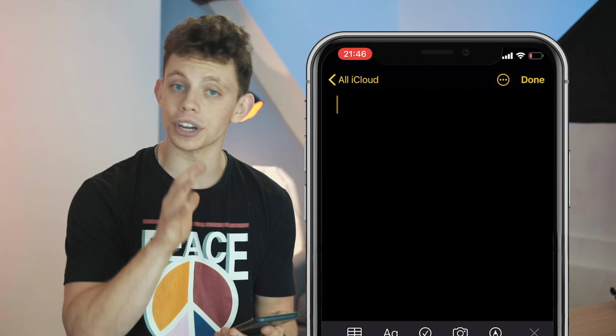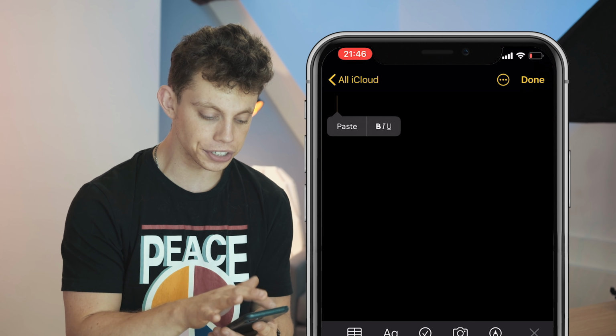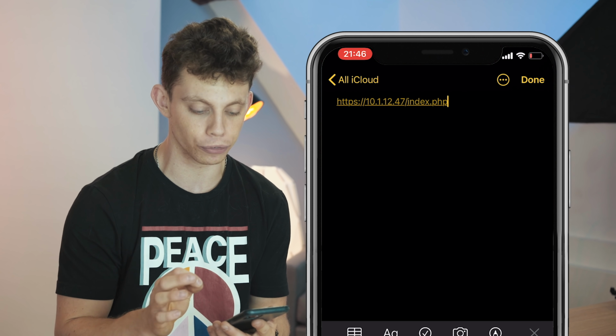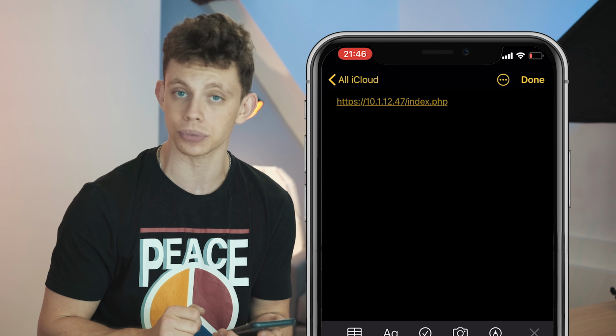Okay, so I'm in Notes. I'm going to go ahead and now paste this in Notes. And this is the first feature. It's actually going to tell you with the drop down where the paste has come from. So as you guys could see, it said it came from Safari.